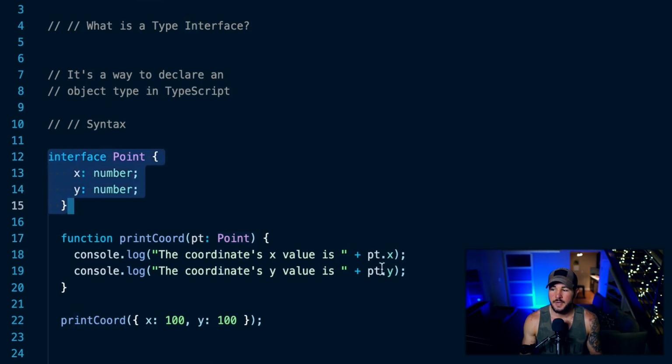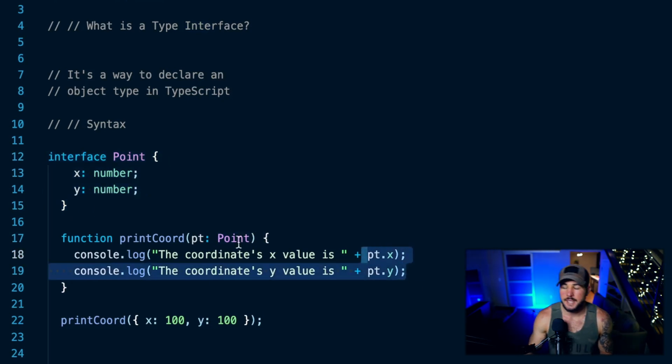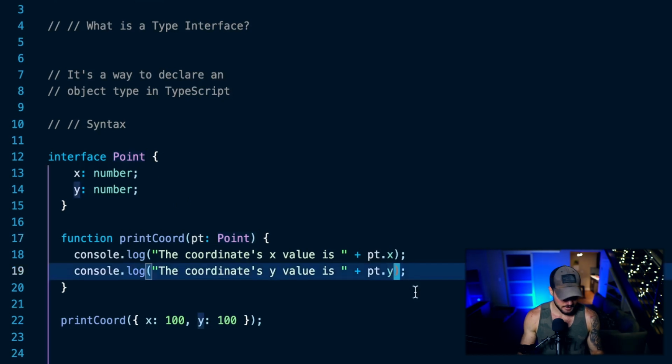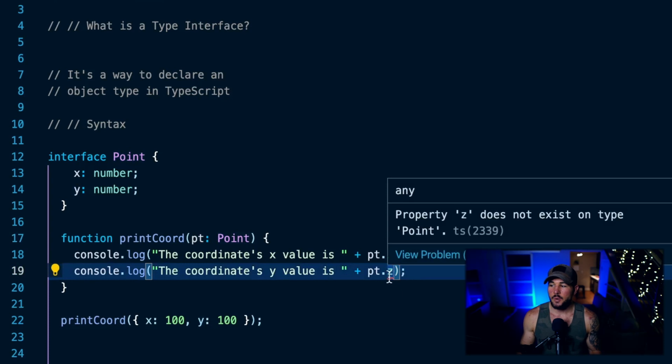And all I'm going to do is console.log point.x and point.y, because I know that if I pass it a Point type, it's going to have the properties of X and Y, and those are going to be numbers. But if I tried to console.log point.z, well, I'm going to get an error because it knows that on my Point type here, I don't have a property of z. So it's going to enforce these types just like it would for any other type.